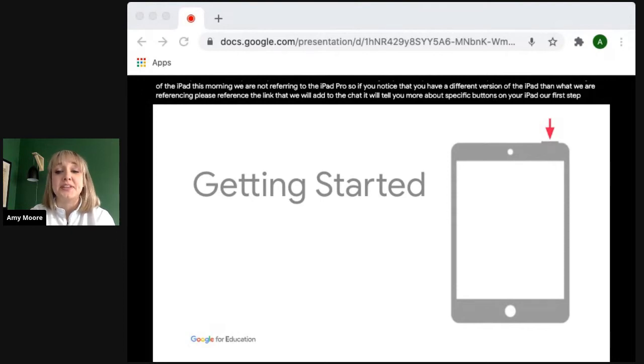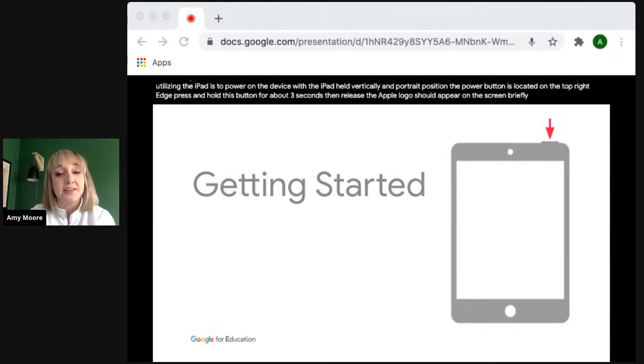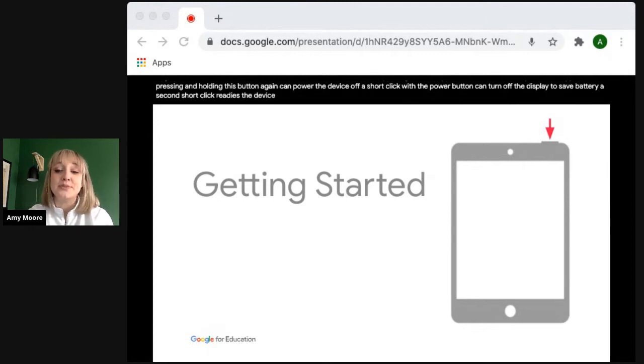Our first step in utilizing the iPad is to power on the device. With the iPad held vertically in portrait position, the power button is located on the top right edge. Press and hold this button for about 3 seconds, then release. The Apple logo should appear on the screen briefly before all apps load. Pressing and holding this button again can power the device off. A short click with the power button can turn off the display to save battery. A second short click readies the device for use and turns the display back on.